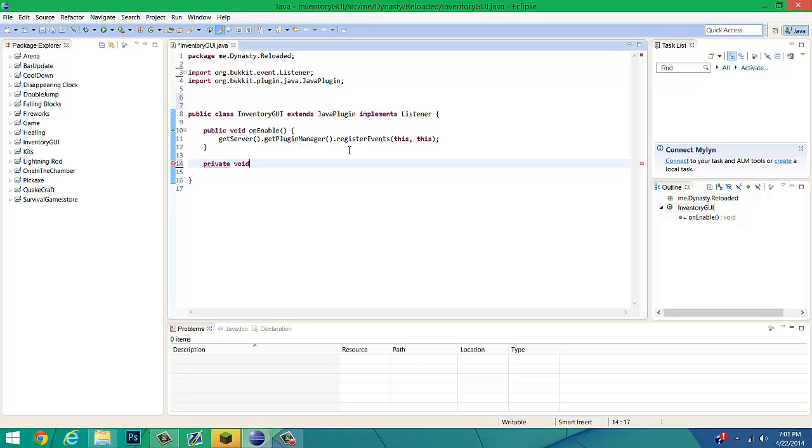It is Dynasty Reloaded coming back at you guys with another little plugin tutorial on how to make an inventory GUI. So first off, if you want to extend plugins and implement Listener, we got to go right into this because this will be a long tutorial. And let's get started. So I want to make mine a teleporter.